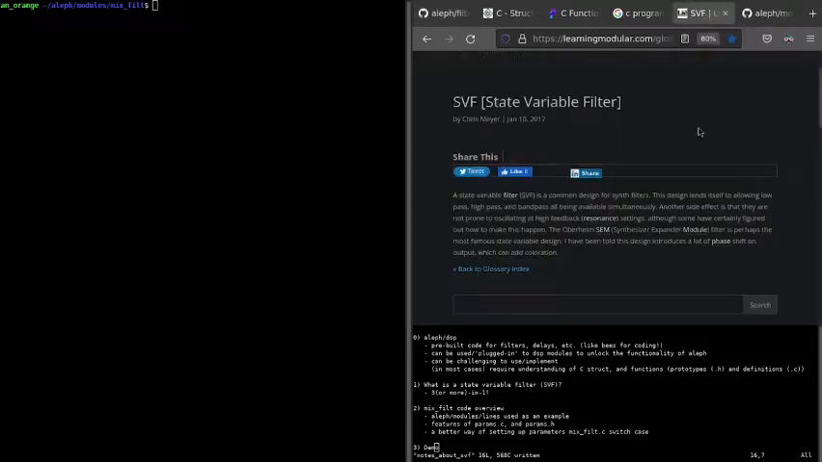I found this great definition. Basically, the design of the SVF lends itself to allowing low pass, high pass, and band pass, all being available simultaneously. So essentially, it's like 3 or more filters in one. Looking at the aleph SVF code, there is a notch filter, and I think maybe one more type in addition to the 3 types mentioned in the definition.